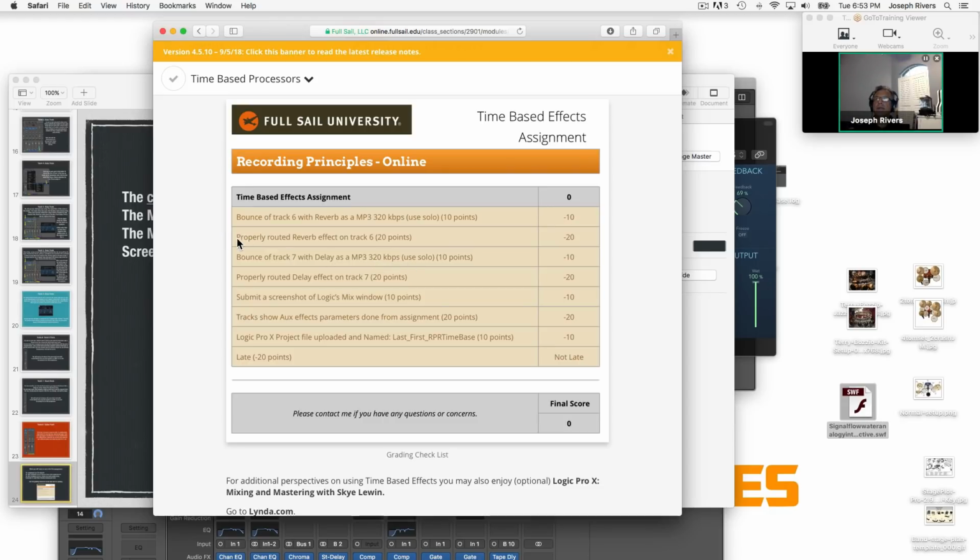You'll notice up here I checked to see that you uploaded your Logic session, which is also on here. I'm going to check to make sure that you have proper routing of your reverb effect on track number 6, and also proper routing of the delay effect on track number 7. So in other words, this delay is going to be on the aux, but it's going to be fed from track number 7. This reverb is going to be on the actual aux that's being fed from track number 6.